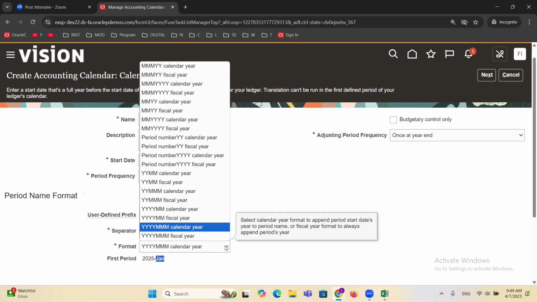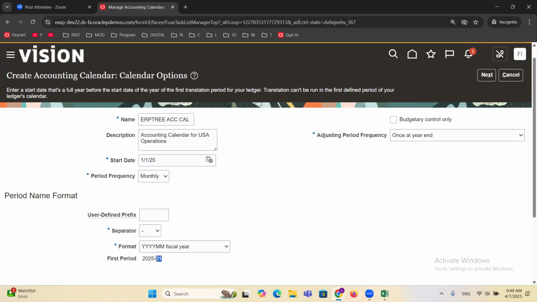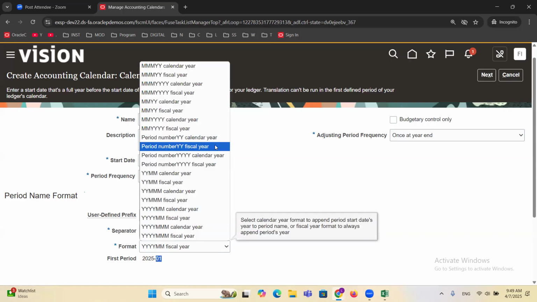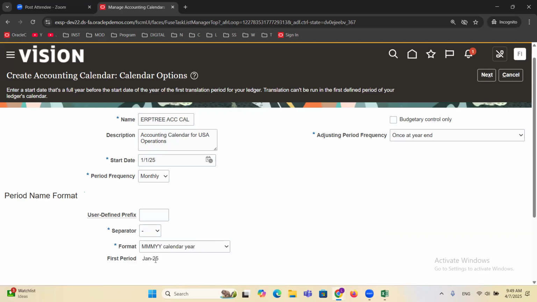And I need month in only 2 digits here. See, 01 means Jan. So these are the different formats available. So be aware of it. So this is a very standard format which generally we use whenever we create the calendar. We will understand once we create the calendar whether we can change the format or not, whether we can change the period frequency or not. We will understand those.